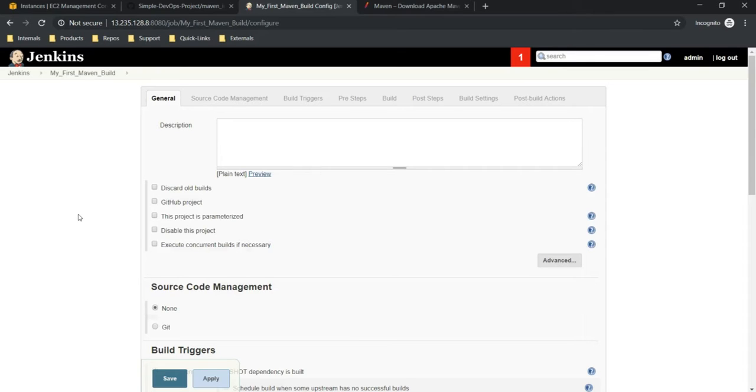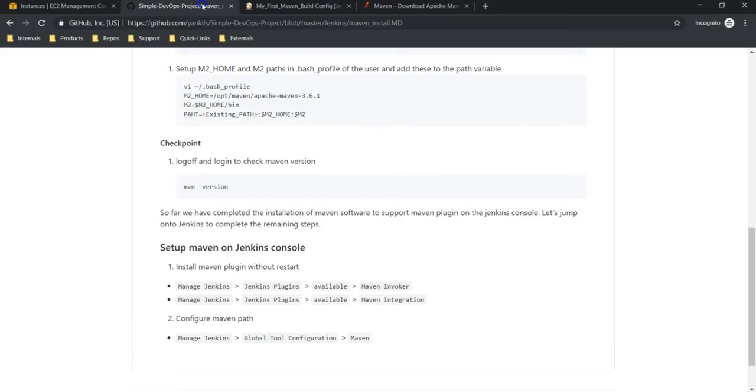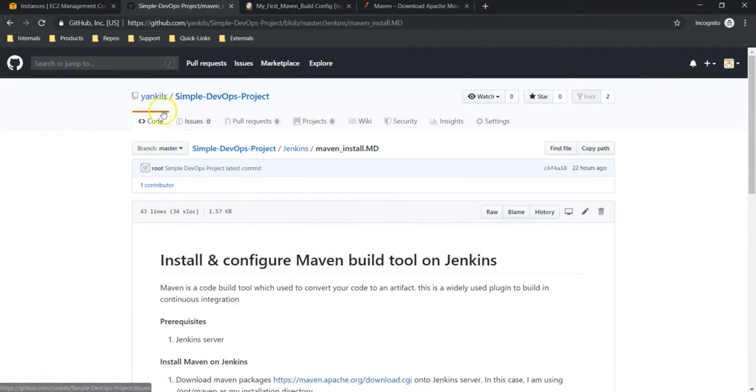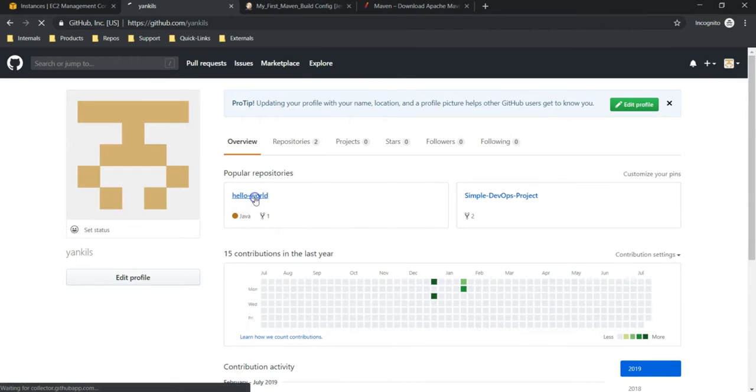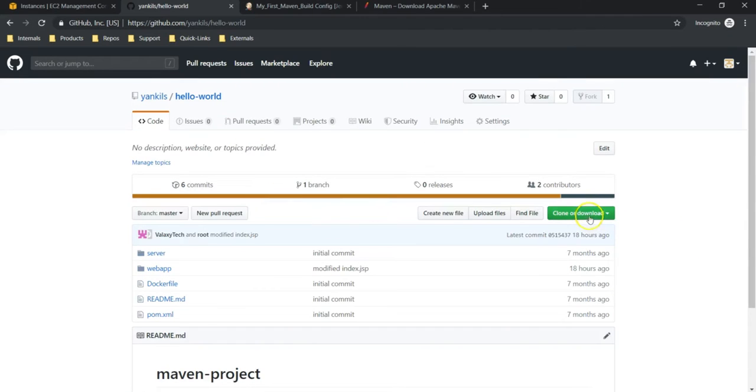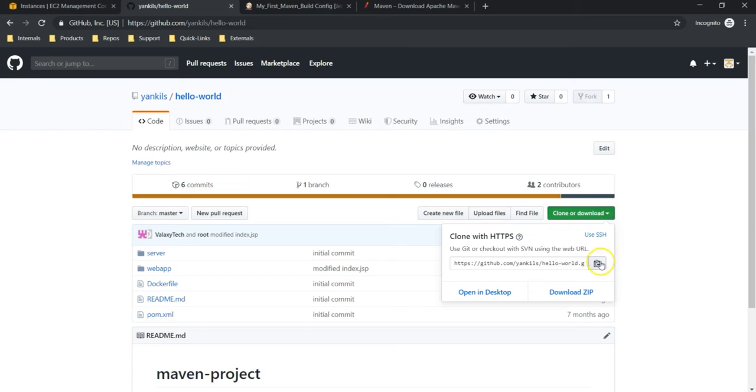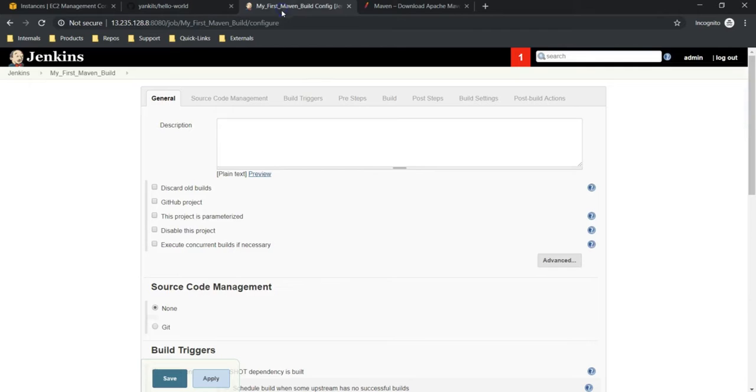If you remember, we have source code available in our Jenkins account, a repository called Hello World. Let's go back and grab that one. So go back to Jenkins, Hello World, and here you can see clone or download. This is the URL you need to copy and go back to our Jenkins homepage. Description, I will name it first Maven build.